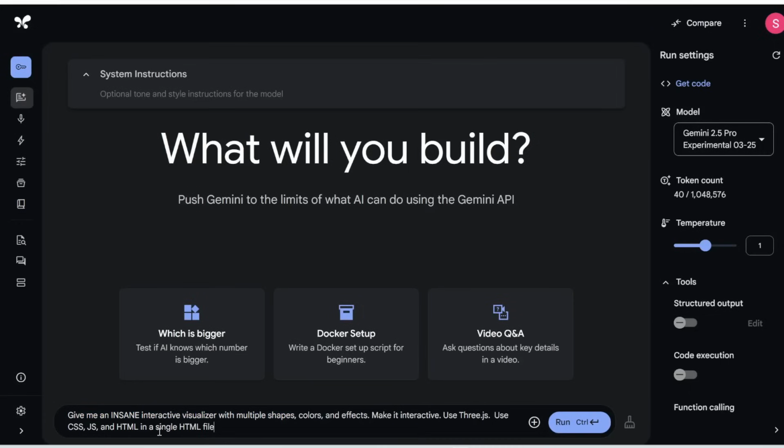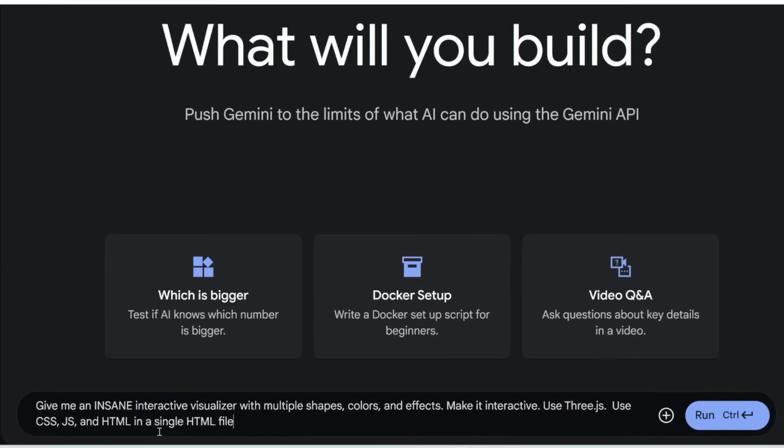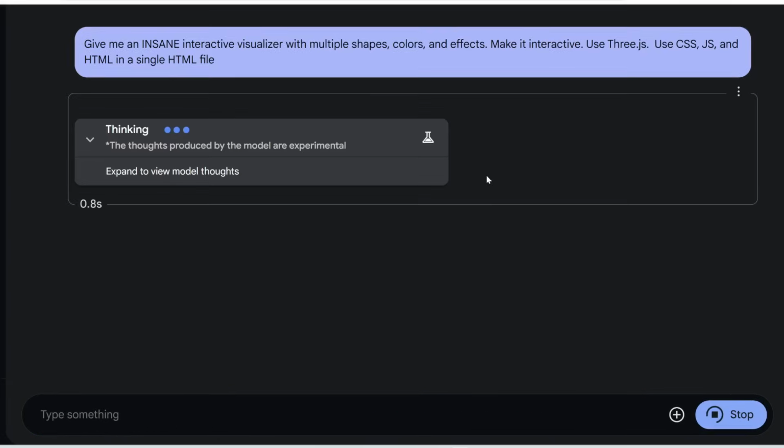Alright, I'm going to start a new chat, and this time, let's leave the creativity to it. So I'm not going to specify a lot of details. The prompt is: give me an insane interactive visualizer with multiple shapes, colors, and effects. Make it interactive. Use Three.js, and then use CSS, JS, and HTML in a single HTML file. Let's click run and see what that gives us.